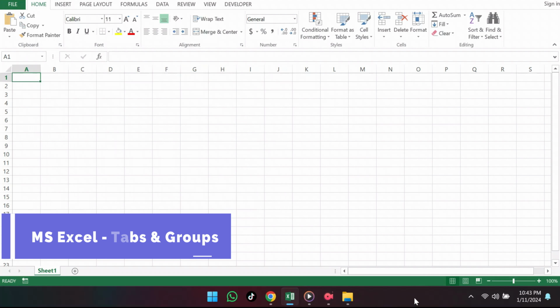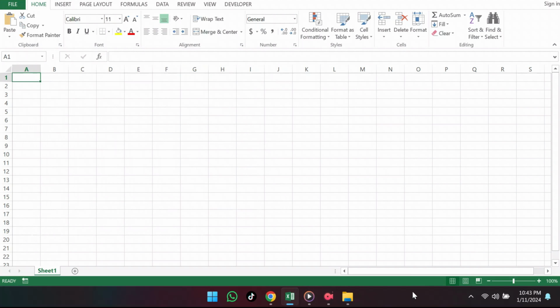Let's get started. As you can see, I have Home, Insert, Page Layout, and various other tabs. How can I create my own tab? Sometimes, you might not need to access all the tabs. You might only need a few options from specific tabs. In such cases, you can customize and create your own tab. Let's see how to do it.